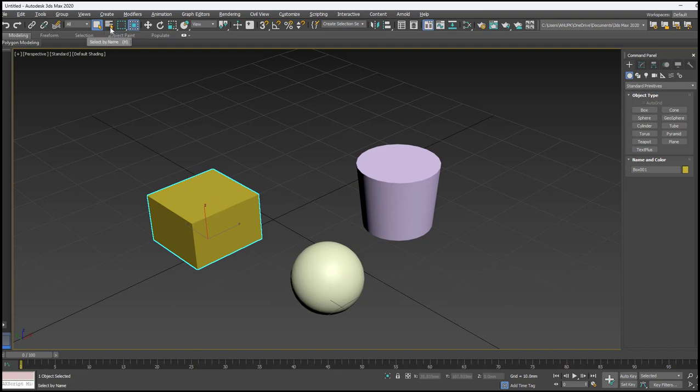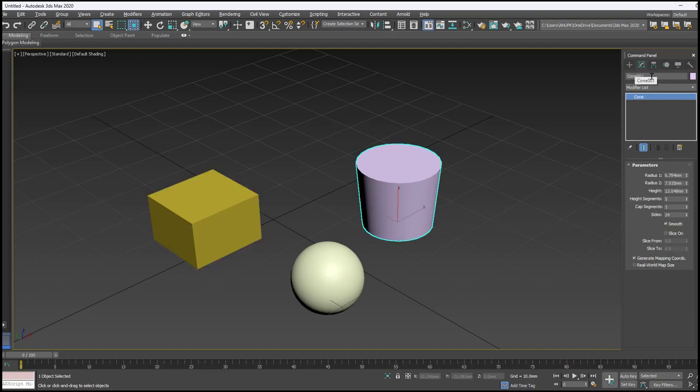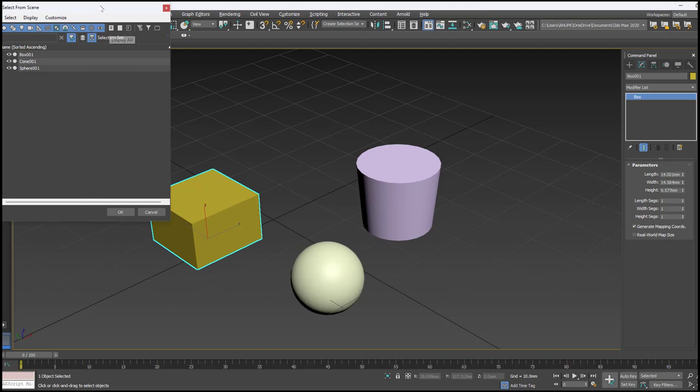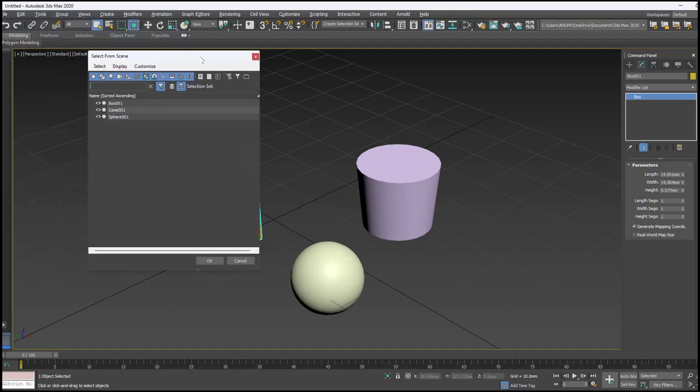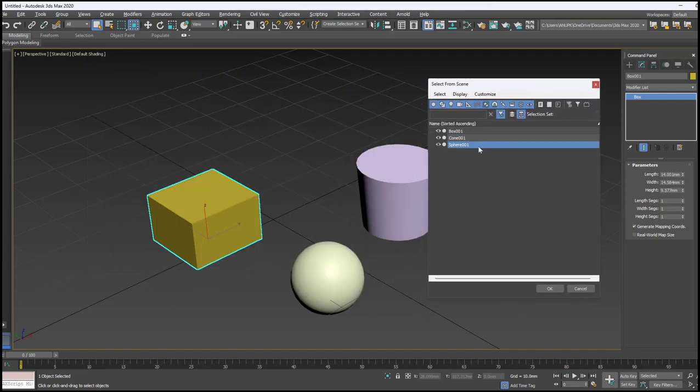Then next we have select by name. To get the name of this box you can go to the modify panel, as the name is box 001 and this is cone 001 and this is sphere 001. In order to select by name, go with the select by name option. You will get the select from scene dialog box. We get box 001, cone, sphere like this. Which one you want to select, you just select and then say OK.